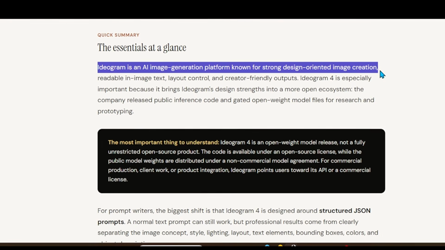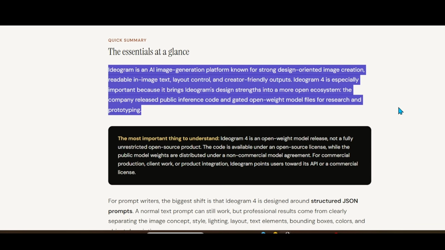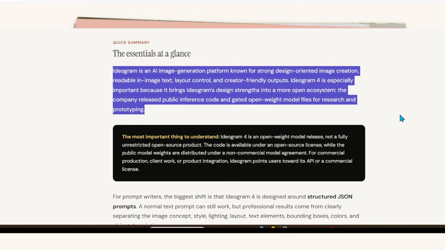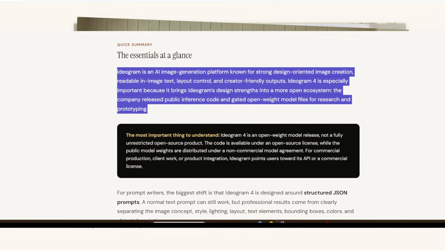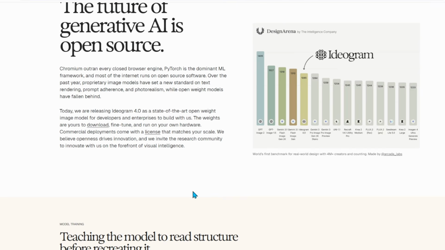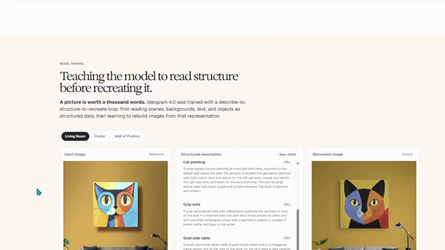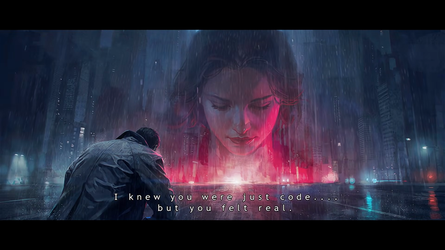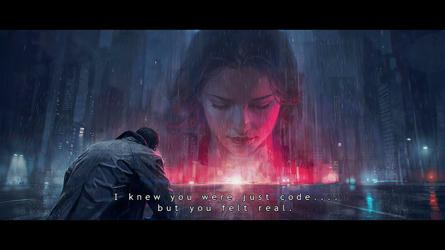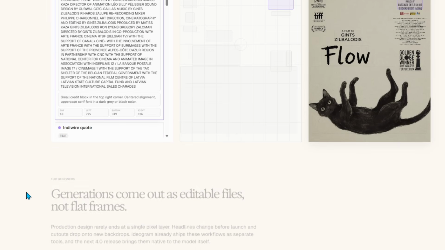Ideogram 4 is a text-to-image model focused heavily on design. That is important because design is not just about making something look pretty. Design needs structure. For example, a YouTube thumbnail needs a clear subject, strong contrast, readable text, and a composition that works even on a phone screen. A product mockup needs a clean cover, realistic lighting, shadows, and a premium presentation. A cinematic story scene needs character placement, background, emotion, camera angle, and lighting. Ideogram 4 is built for this type of controlled image generation.